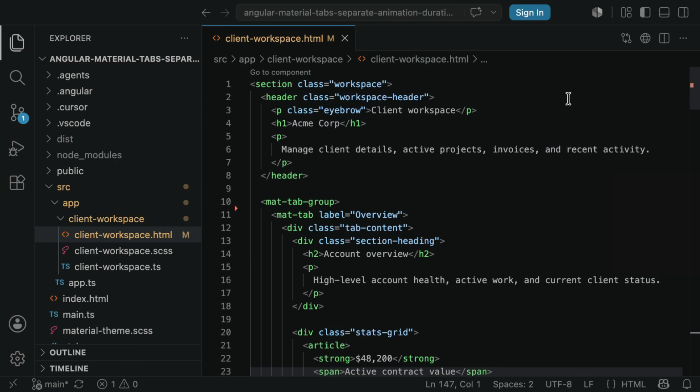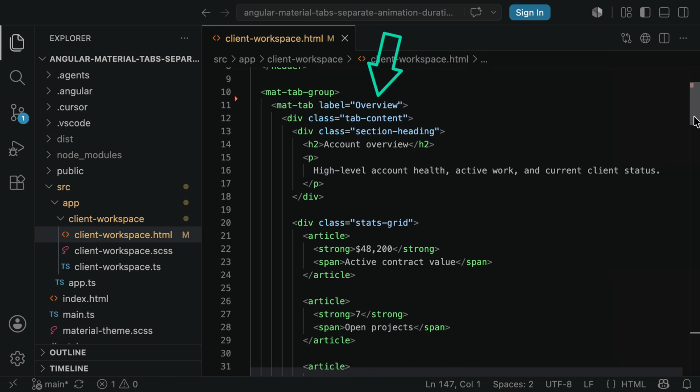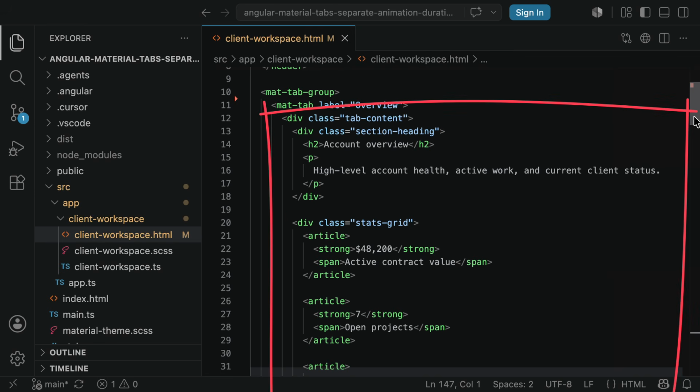Here, we're looking at the template for the client workspace component that we were just looking at in the browser. And here's the important piece for this demo. This is the Angular material tab group. This component owns the tab header, the selected tab state, and the animated tab body area. This label is what shows up in the tab header. And then everything inside of this tab becomes the content panel for that tab.